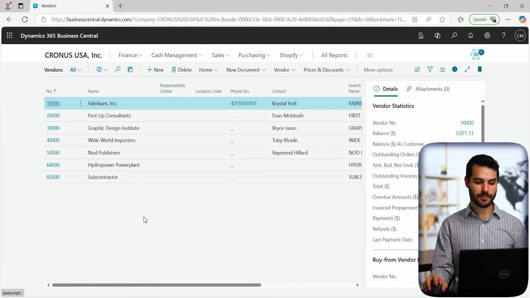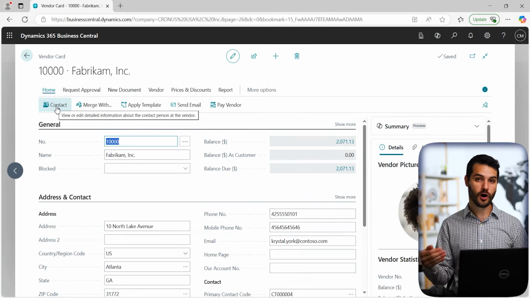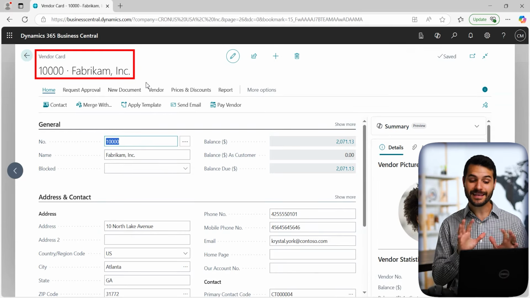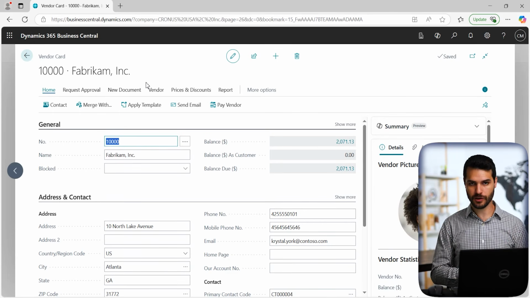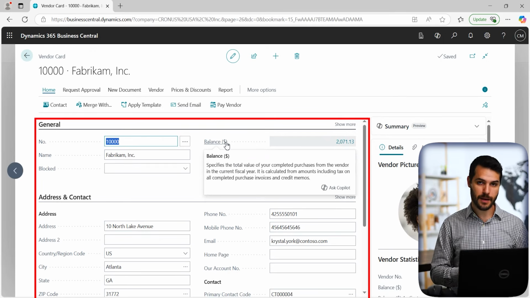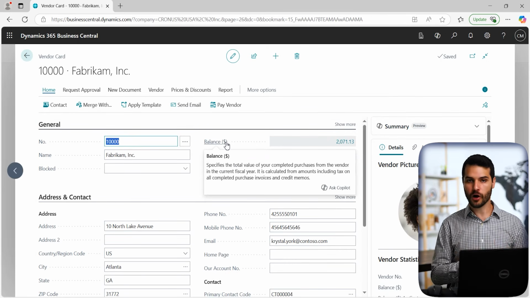So let's open up a particular vendor record. We have Fabricam here. If I click on this hyperlink, it's going to bring us to the vendor card for Fabricam. And you can actually see that up here. You can see vendor card right up here. You can see Fabricam's listed out. And this is what a vendor record, or really any kind of card, will generally look like. Now, depending on if you're on a customer or an employee, the fields that you see lower down are going to be unique and customized to that particular type of record. But the general layout will be almost identical from card to card.